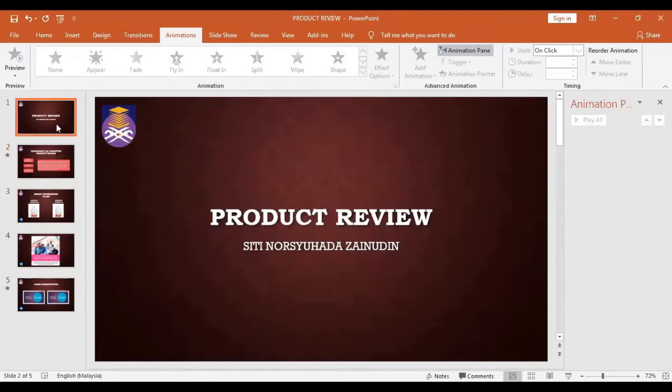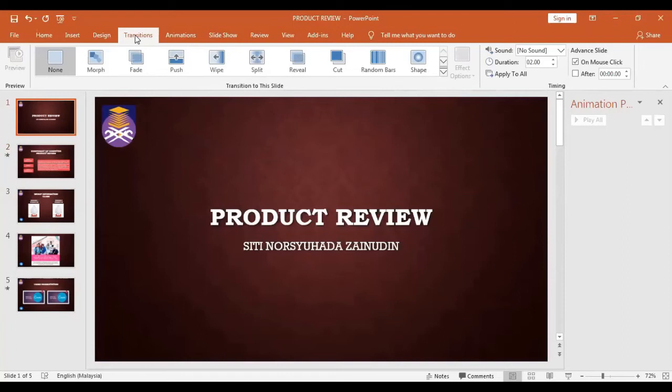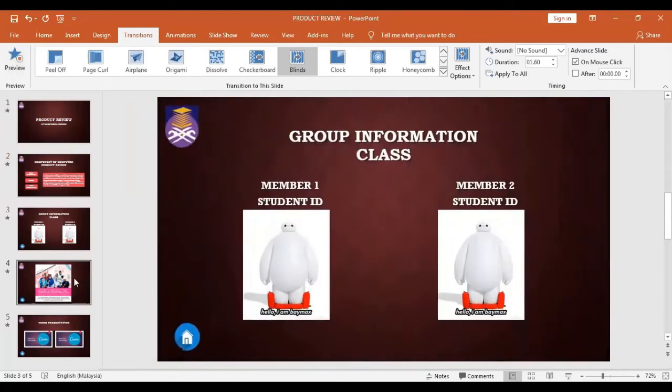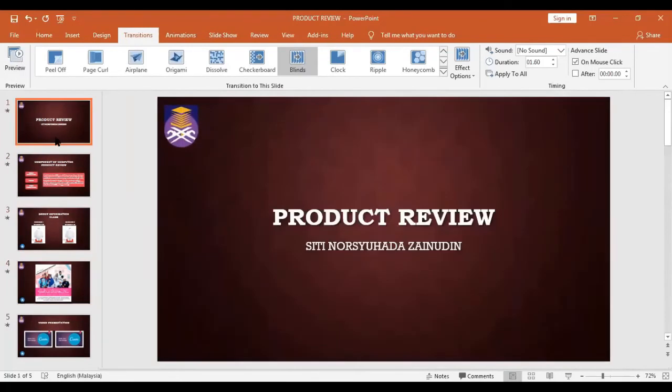That one is for animation, and you can also add transition. What is the difference between transition and animation? Animation is for objects, your text, your picture in the slide. And transition is how you want your slide to appear after one another. You choose this one, blind, and you can apply to all slides. When you apply to all slides, you can preview it. You have a transition for each slide. So that is transition and also animation.